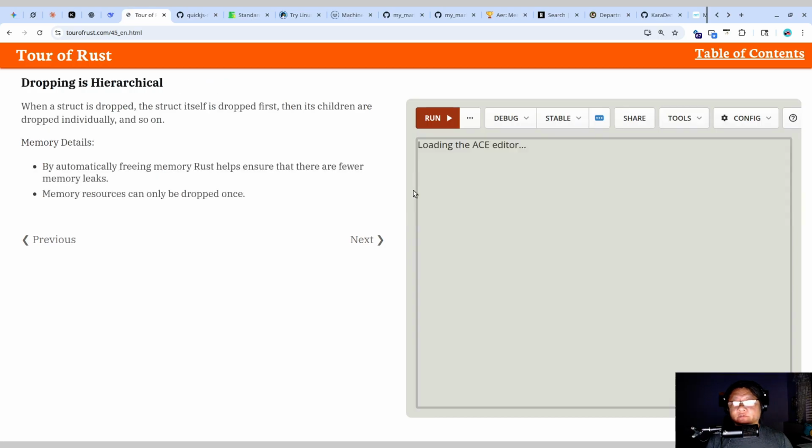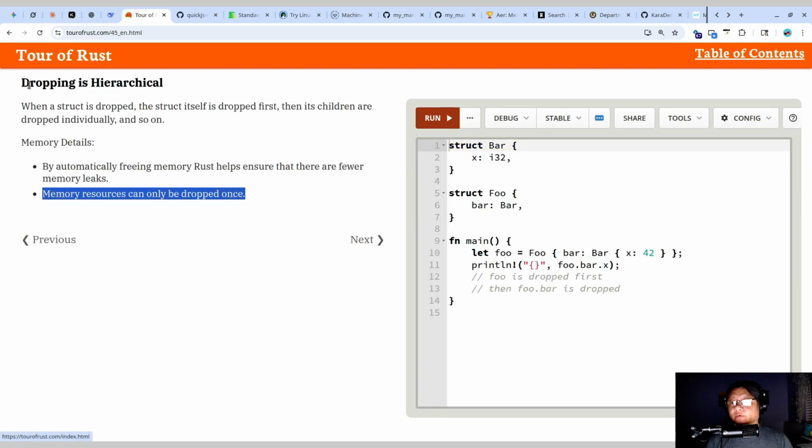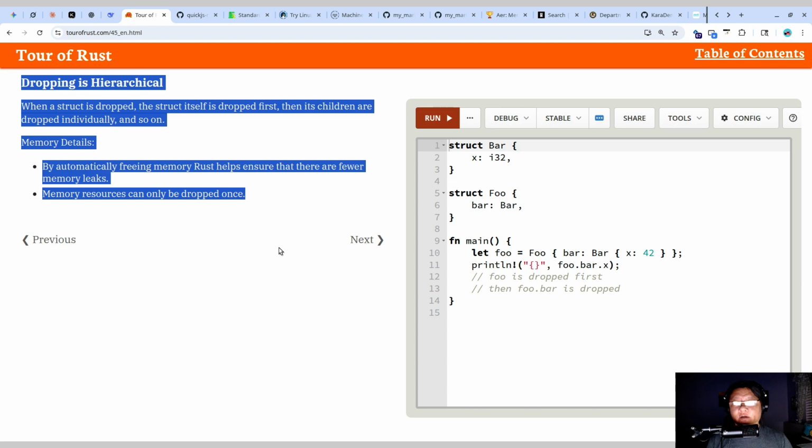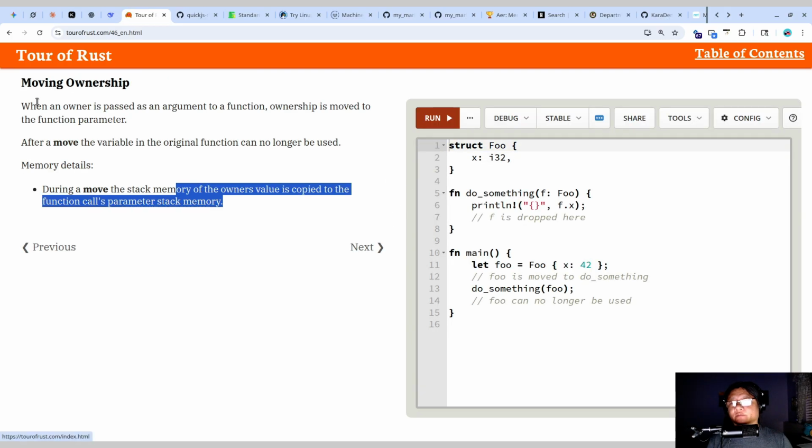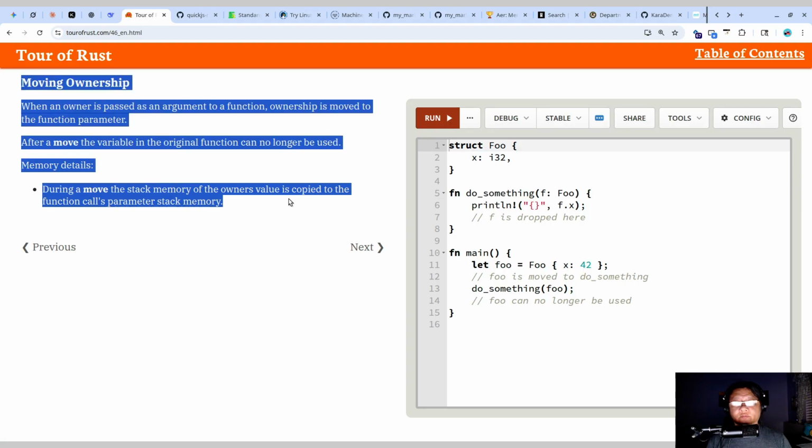Dropping is hierarchical. When a struct is dropped, the struct itself is dropped first, then its children are dropped individually, and so on. Memory details: by automatically freeing memory, Rust helps ensure that there are fewer memory leaks. Memory resources can only be dropped once.